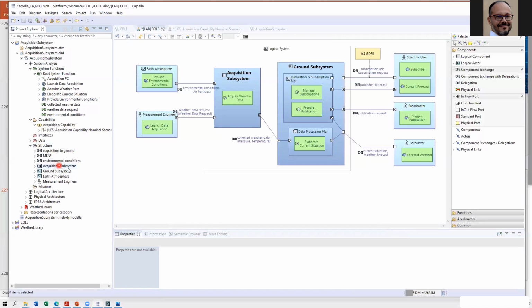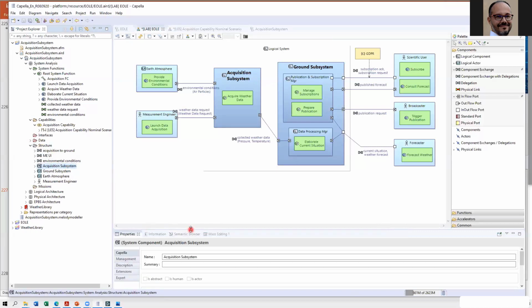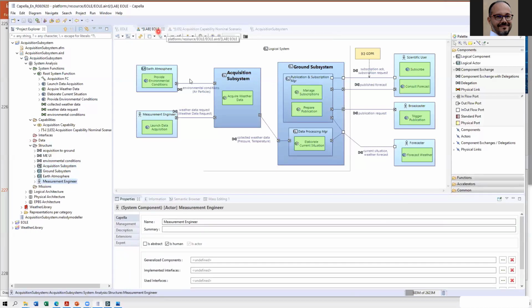The acquisition subsystem is now my system. The Earth atmosphere and the measurement engineer have become back system level actors. And the ground subsystem has become an actor for the acquisition subsystem. Okay. And to draw diagrams is very, very easy now, in fact.